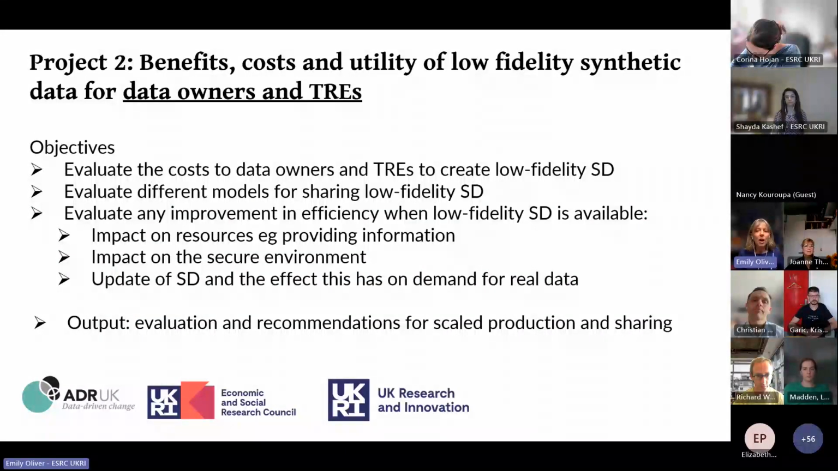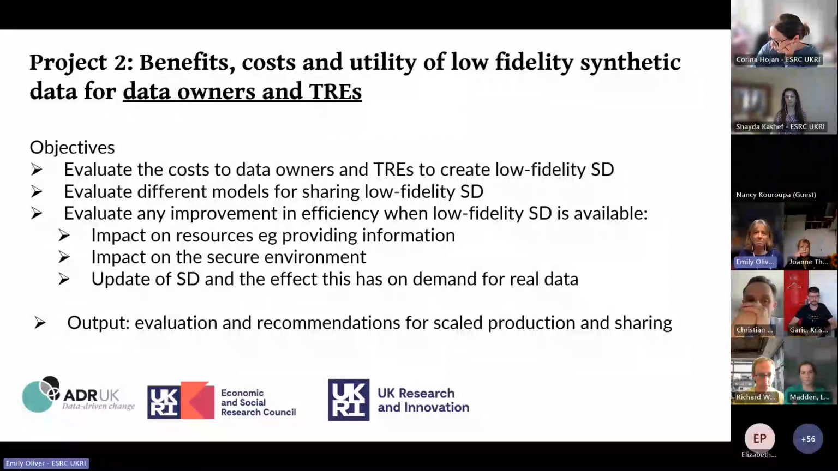For project 2, we would similarly be looking for a mixed methods approach. This one is looking particularly at the perspective of data owners and trusted research environments. Here we've broken the objectives down a little bit for this one, and would like applicants to consider the range of costs that are incurred by data owners and TREs when a synthetic data set is made available, the different methods of sharing it with researchers, and the efficiencies or not of doing so.